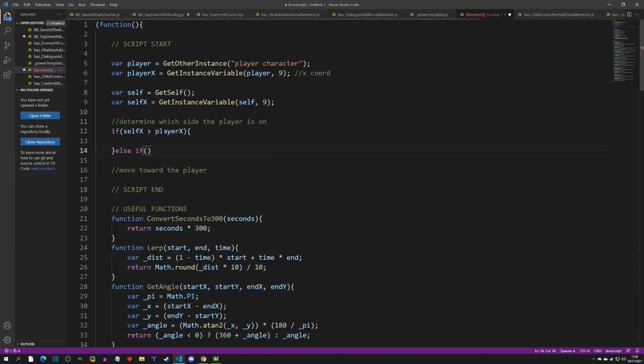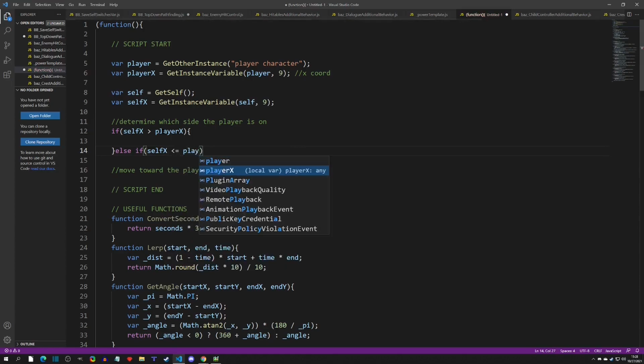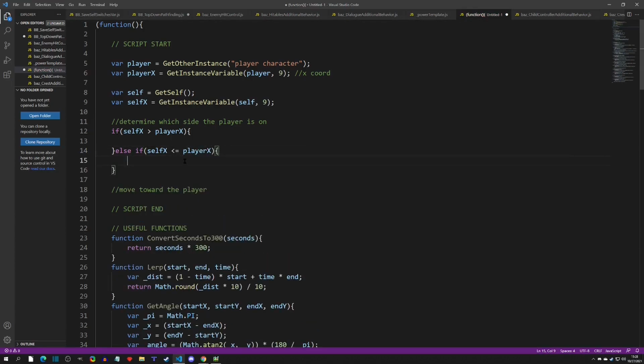We'll come back here in a minute. And then, or else, if the self X is less than or equal to the player X, then we're going to do something else. The reason I said the less than or equal to is important is that the equal to in one of these is important. You need the equal to either in here or right here, just so that you know that everything is covered. Otherwise, if you have only a less than and a greater than, then you're missing one pixel, because what happens if they're at the same location? We might not need that in this particular case, but we'll just go with that.